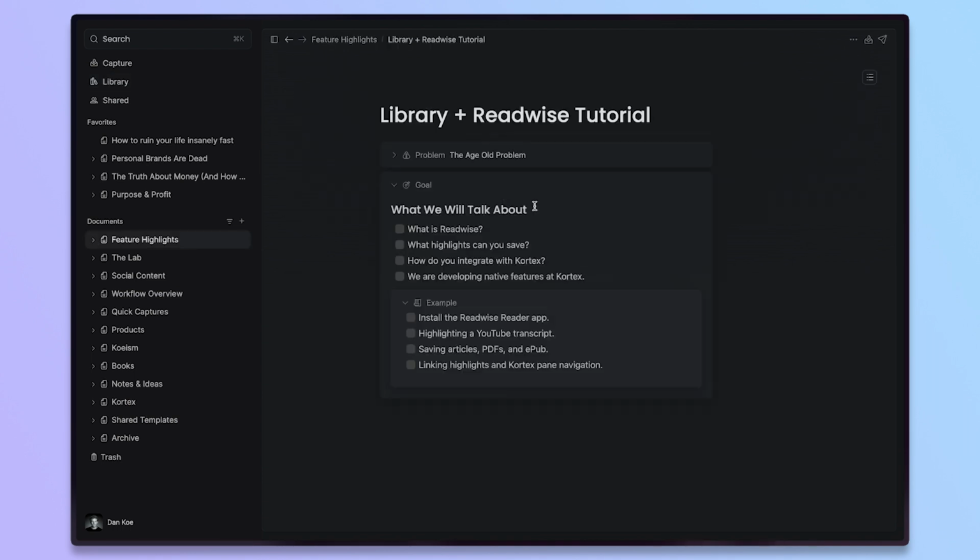I believe that is everything that we had to talk about. We got what is Readwise, what highlights can you save, how do you integrate? Yep, we got good features coming. Install the Reader app, highlight YouTube transcripts, yes, boom. We got all of those. So that's it for this tutorial. I hope you enjoyed it.